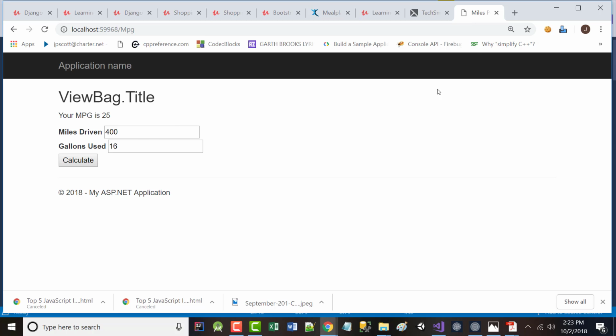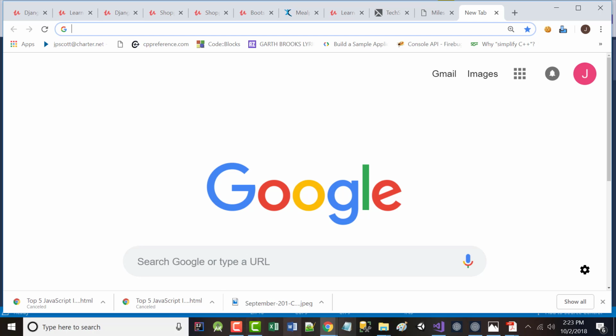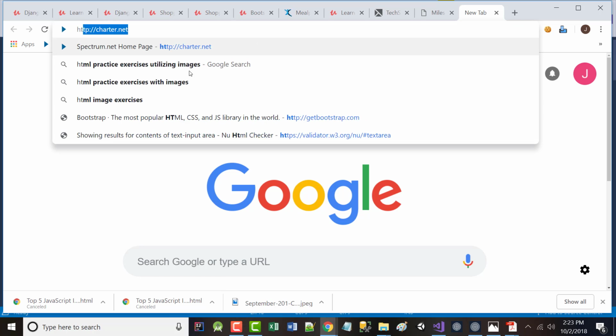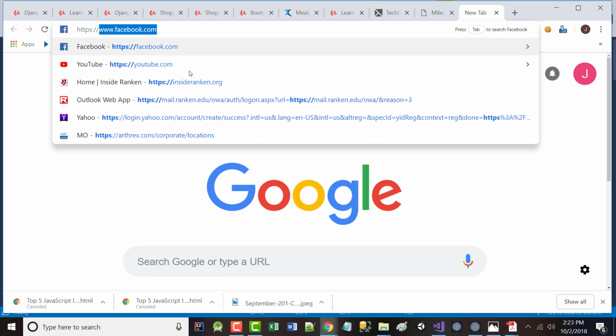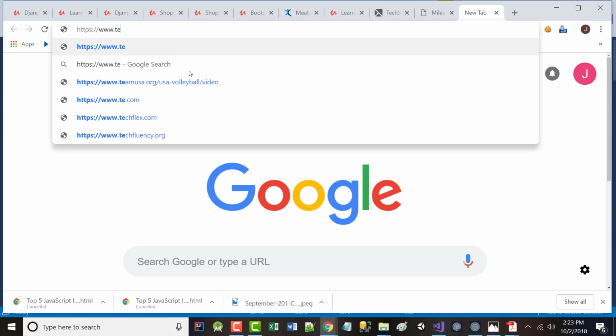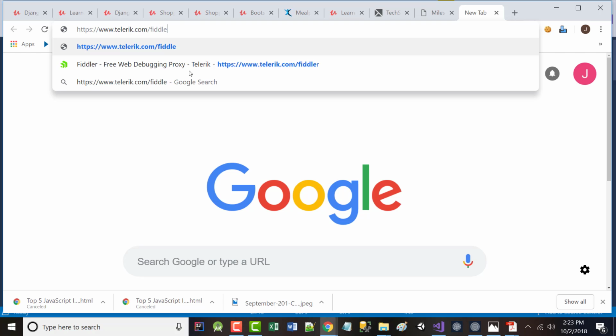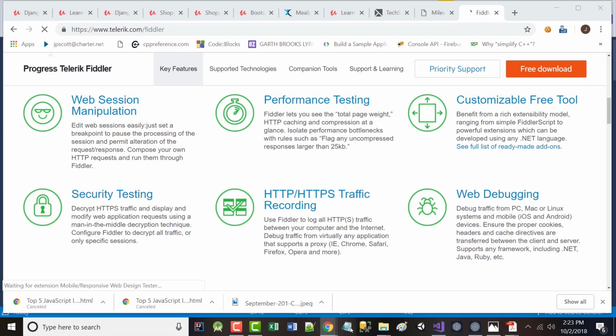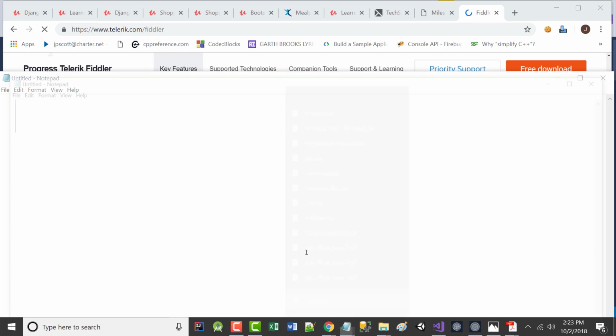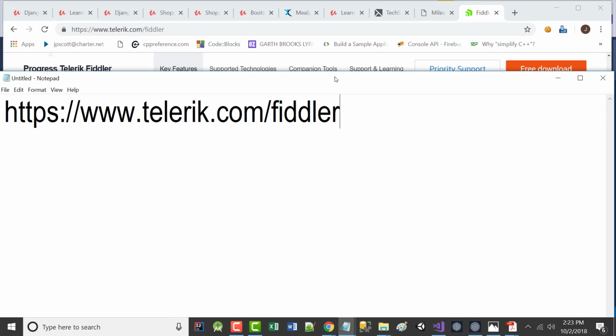About the last thing that gets discussed in this chapter. Would everybody please do this? Go out right now to https://www.telerik.com/fiddler. And if you go, you did that too fast. Let me grab it and put the whole thing up here where you can read it. There.